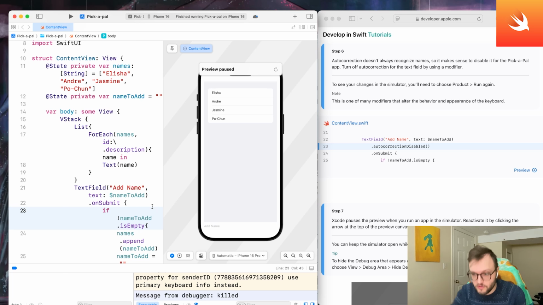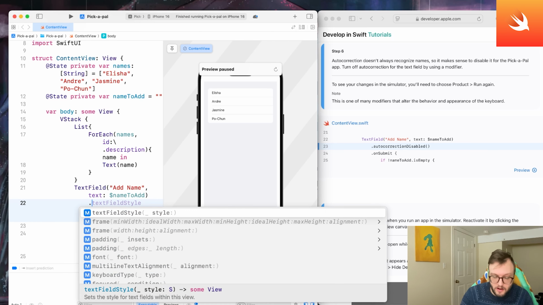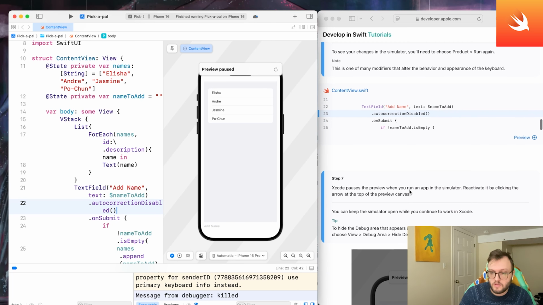Next step, autocorrection doesn't always recognize names, so it makes sense to disable it for the Pick-a-Pal app. Oh my goodness, can't tell you how many times that happens to me. So what we need to do is disable autocorrect. On our text field, before our dot onSubmit, let's add a dot autocorrectionDisabled. To see these changes in the simulator, we'll need to run it again, so you can press that play button if you would like.